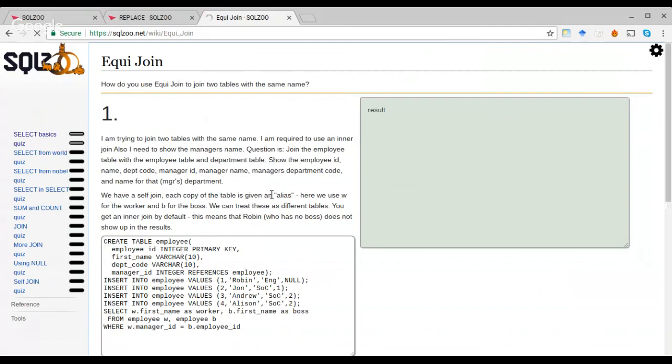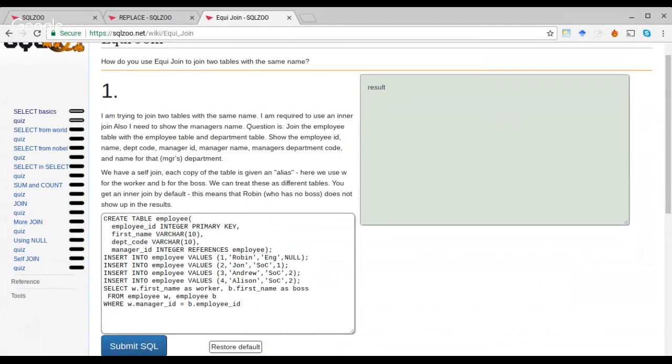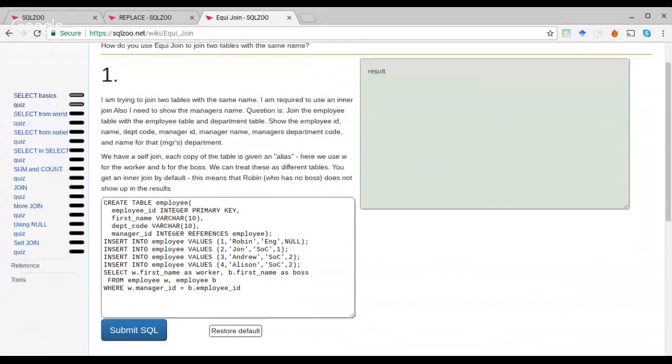How do you use equijoin? Ooh, okay. It looks like we're getting into some heavier stuff. How do you use equijoin to join two tables with the same name? I'm trying to join two tables with the same name. I'm required to use an inner join. Also, I need to show the manager's name. Question is, join the employee table with the employee table and department table. Show the employee ID name, department code, manager ID, manager name, manager's department code, and name for the manager's department.